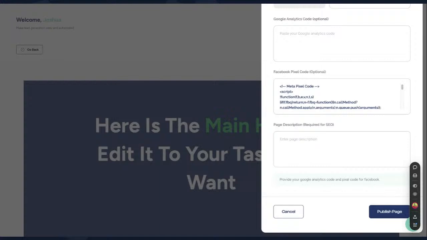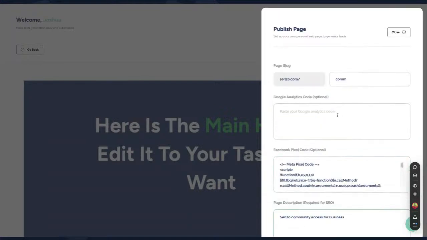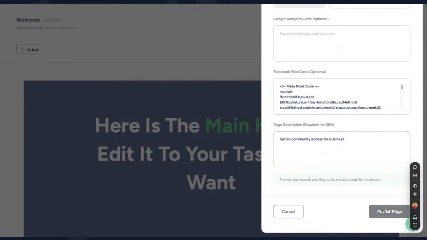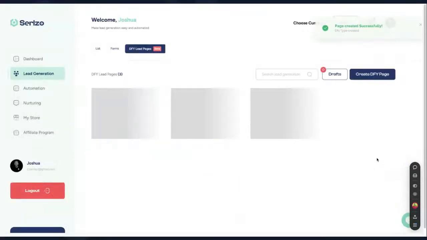Oh, of course, why not? Let's activate for them. Okay, so page description. I'm going to call this Celso community access for businesses. Okay, and then that's it. And then I click on publish. Now, if I click on publish, it's going to publish my page for me. Actually, it has.